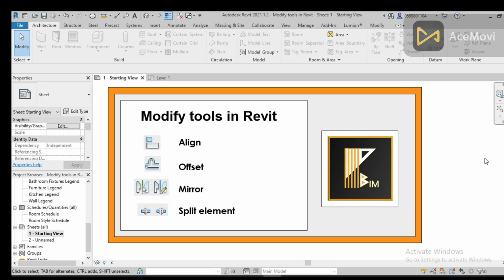Hello everybody, this is Fadi again, and in this tutorial I will show you how to use four main modify tools in Revit, which are align objects, offset objects, mirror objects, and the split element tool. So without further ado, let's dive into Revit.